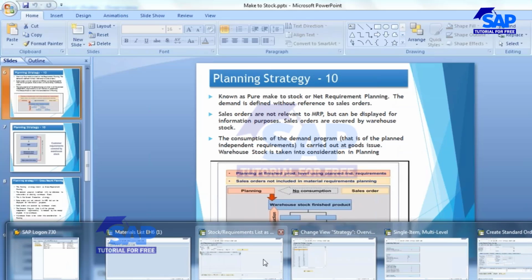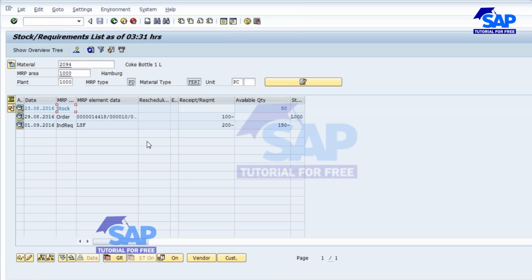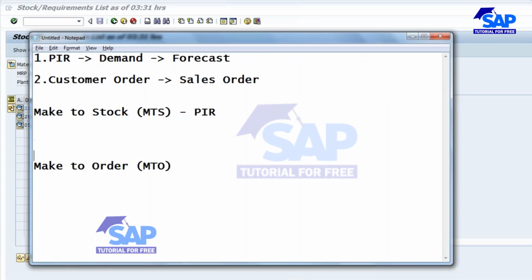Now if you see the situation, what is your planned independent requirement? 200. And what is your sales order? 300. So your total requirement is, frankly speaking, 300. Your total requirement is 300.